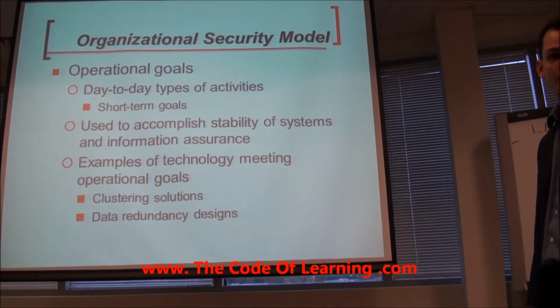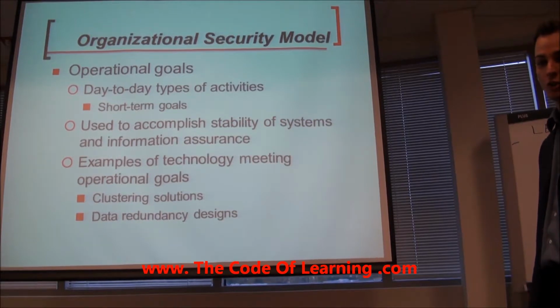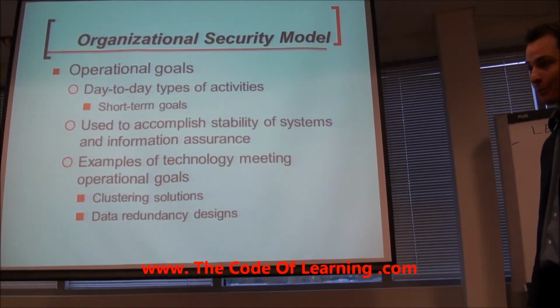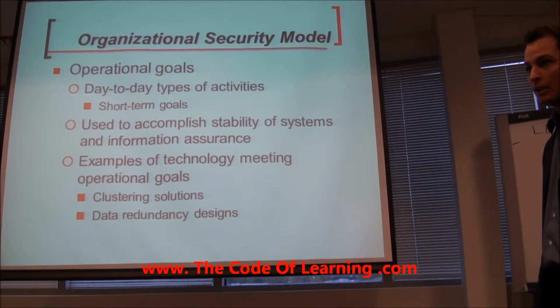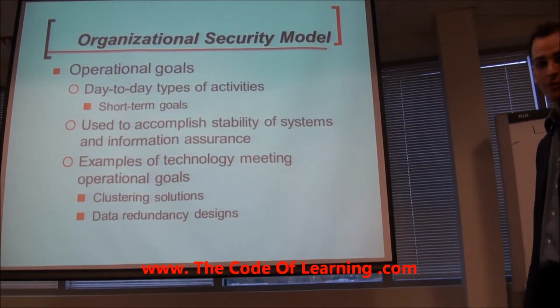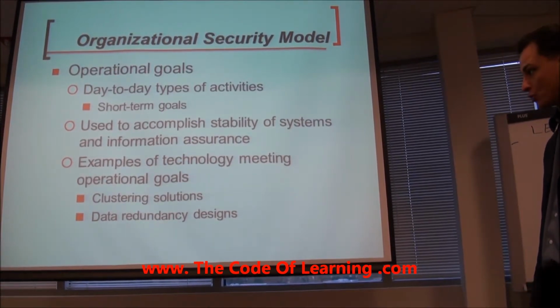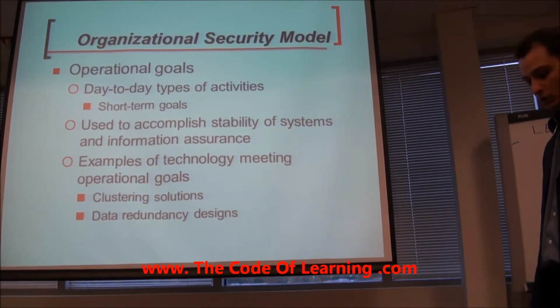If you have a service background, normally your day-to-day goals are your tactical goals. Here it's going to be different. Here operational means day to day. So, your daily shift reports, your daily reports, that's day to day, which would be your operational goals.